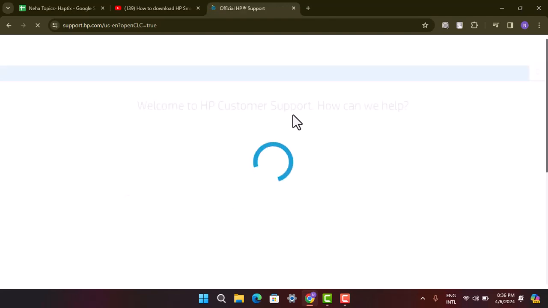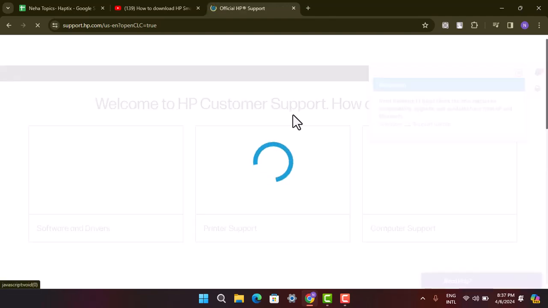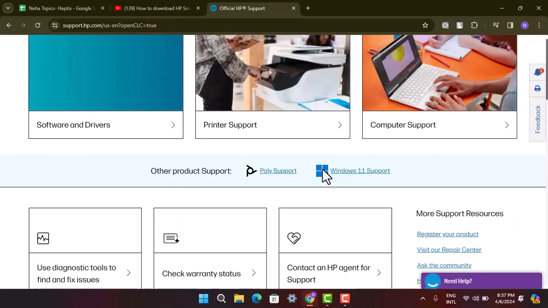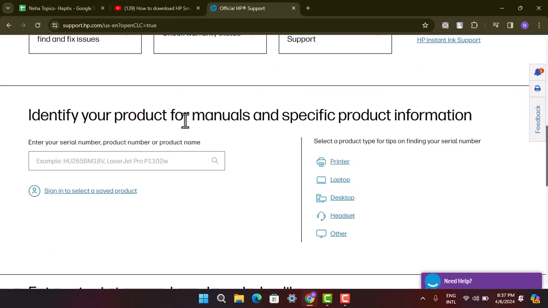When you're actually downloading or installing the HP Smart app, you need to make sure that you have your device's information. So first thing, you can go ahead and select the country of your residence, and when you do that, scroll down a bit and go to identify your product for manual and specific product information. So here you need to enter in your serial number or the product number right over here. Then you need to go ahead and select the product. After that, it's going to show you a list of information. Accordingly, follow the prompt, and that's basically how you can go ahead and install or download the HP Smart app.